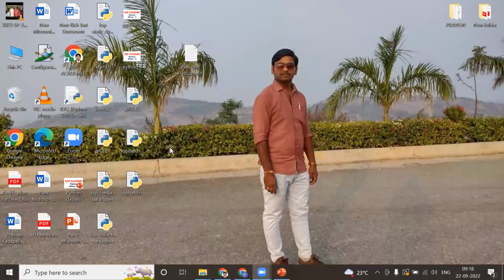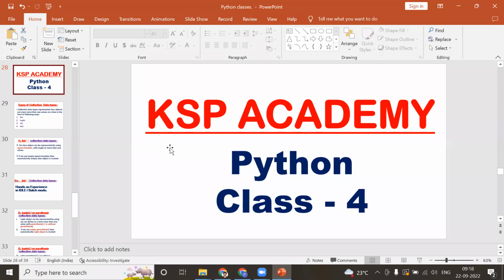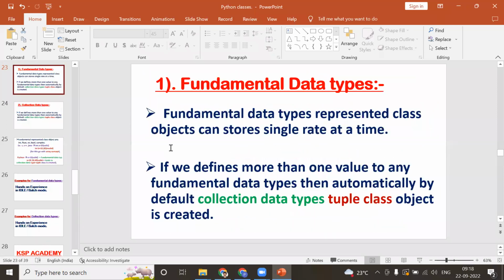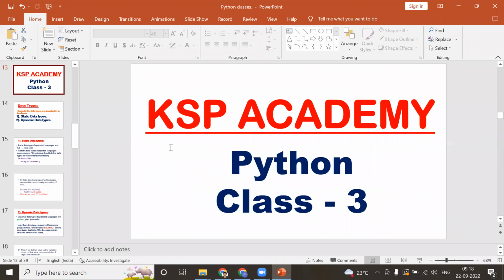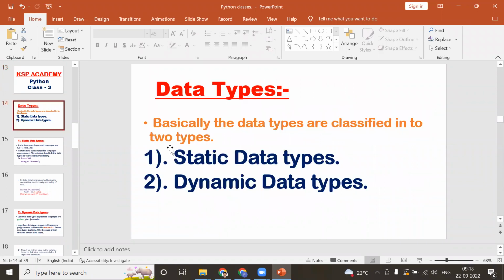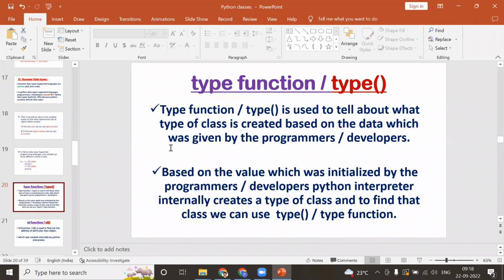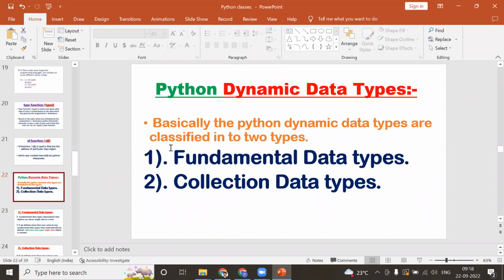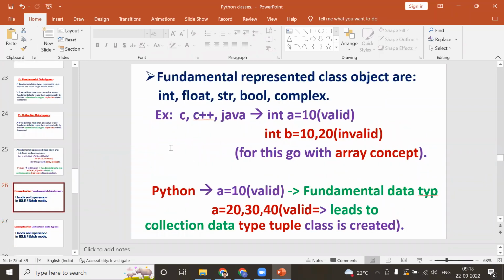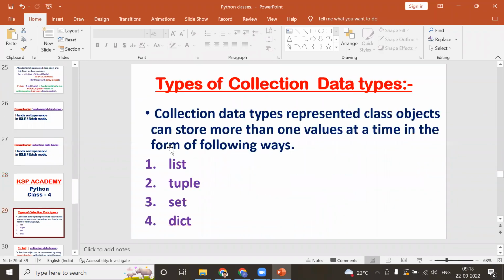Today we have to see the continuation of our Python classes. So today we go for continuation of the things. In previous classes we discussed the types of data types: static and dynamic data types are done. Then the dynamic data types are classified into fundamental and collection data types. And the collection data types are classified into list, tuple, set, dictionary.